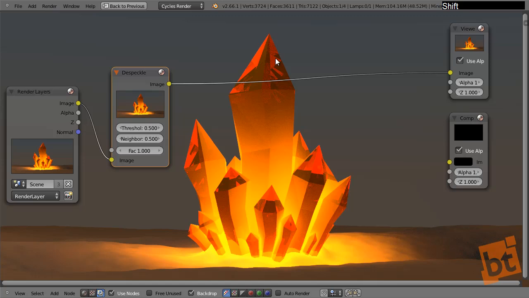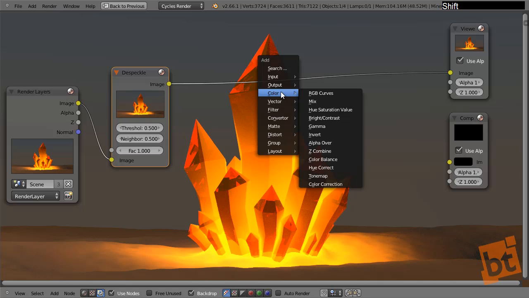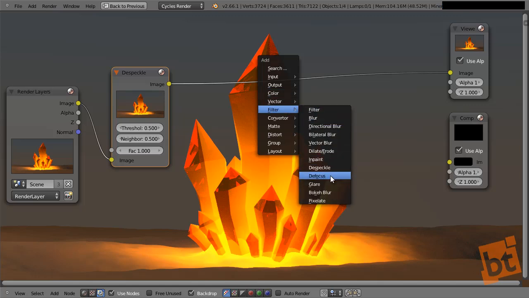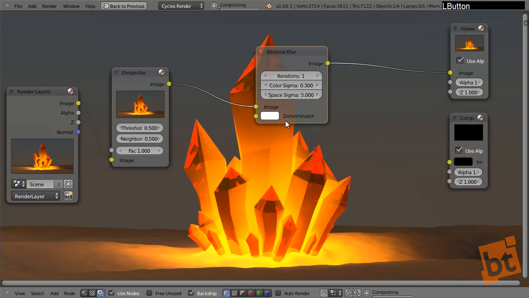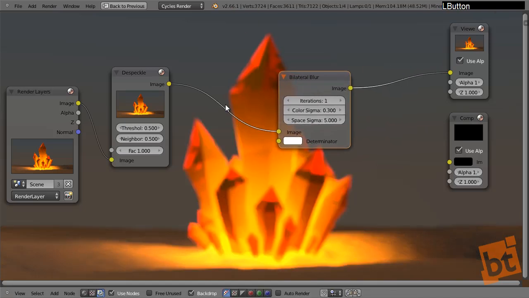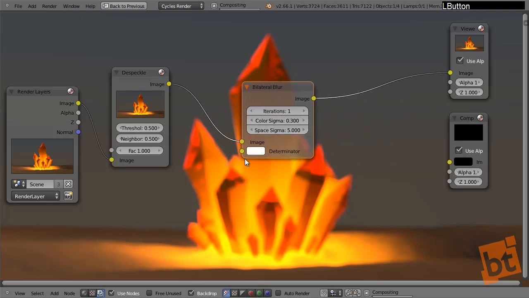Now, the next thing I want to do is reduce this noise a little. Okay, so let's go ahead, pick the filter, go to bilateral blur and apply it right here. And you can see that it got crazy. So what we need to do is apply a determinator here, which will tell Blender the shape of the object so it can blur the noise part by part, model by model, face by face, and not just blur all the image.